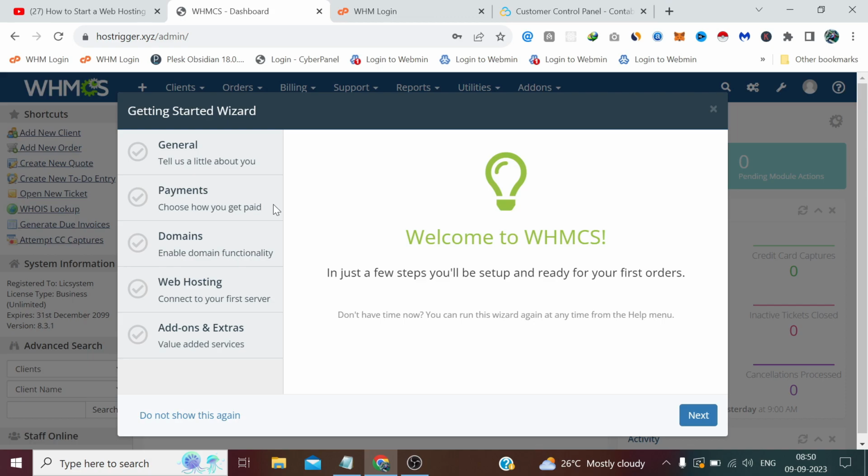Some settings we also have an option to do through this wizard, but most of the main settings we need to set after passing this wizard. So first, let's do the settings which we can do through this wizard. So click next.